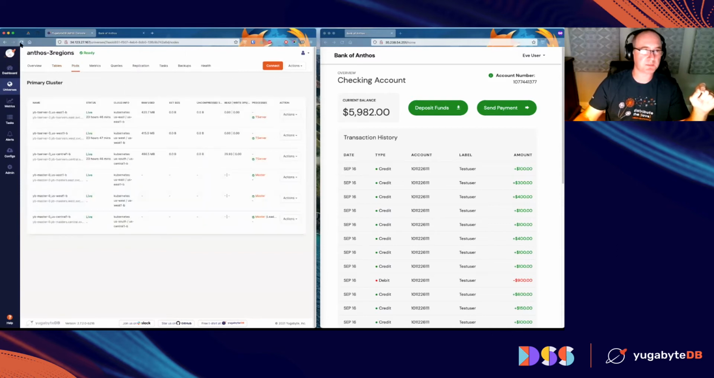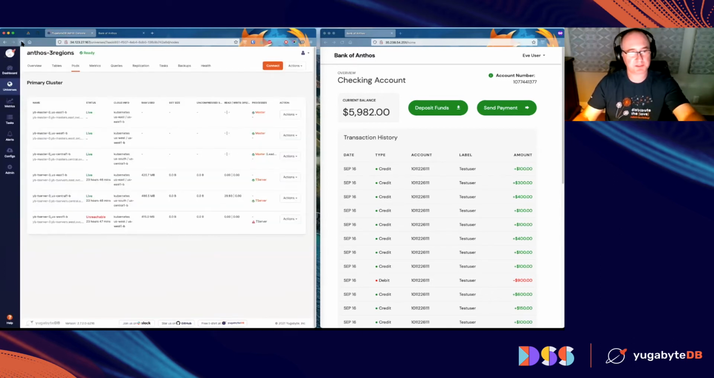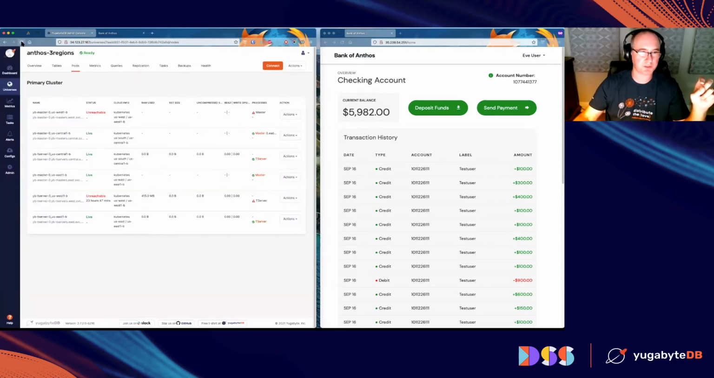So let's go back and see if my pods are offline yet. This takes about a minute. Okay, so the first one, you can see there at the bottom, says it's unreachable, and that other one in the west should be unreachable. Okay, so now they're both unreachable. So the two west pods are now unreachable because that cluster cannot resolve DNS to any of its peers. So effectively the west is now offline.